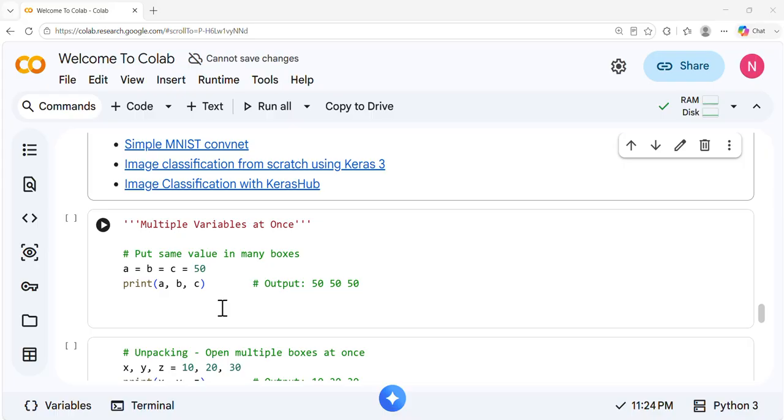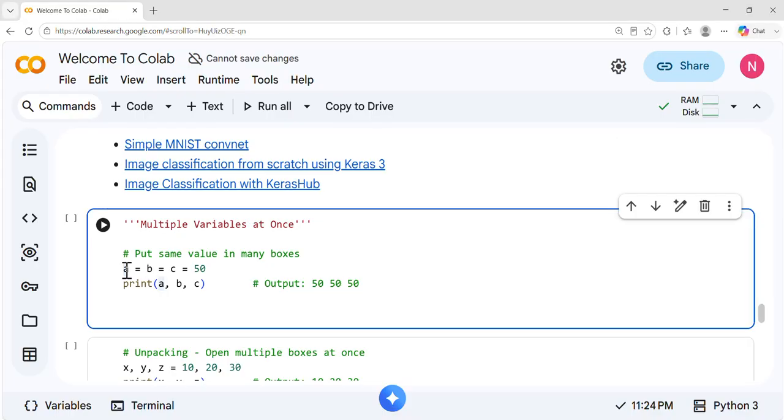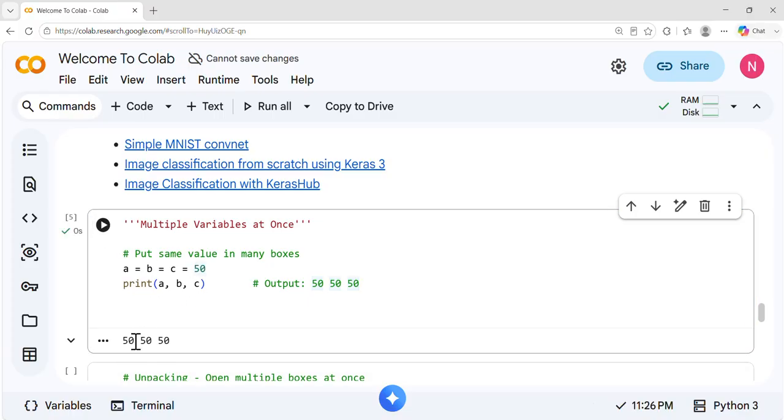Here, a is my variable, b is also my variable, c is also my variable. In this example we have three variables, but I'm assigning only one value to all three. This is how I can assign values to multiple variables at a time. If I execute this, you can clearly see a is 50, b is 50, c is 50. So this is how I can assign the same value to multiple variables at a time.